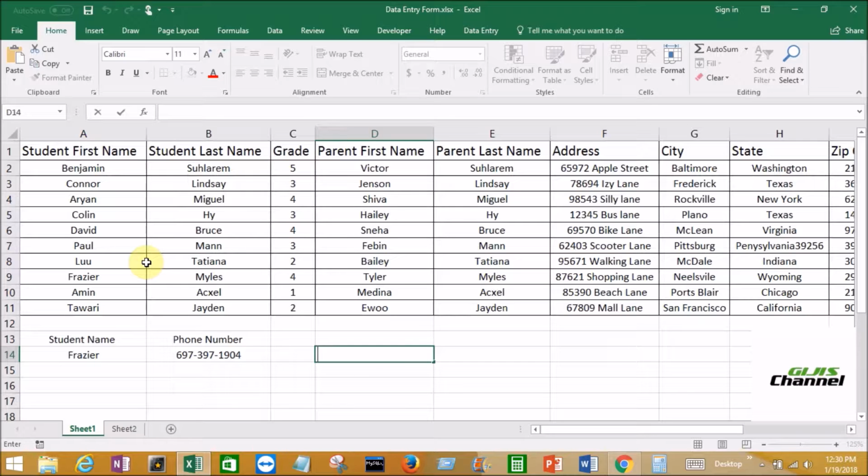The HLOOKUP searches for a value in the top row of a table or an array of values, then returns a value in the same column from a row you specify in the table array. Use HLOOKUP when your comparison values are located in a row across the top of a table of data and you want to look down a specified number of rows. Okay, let's see how to do that.